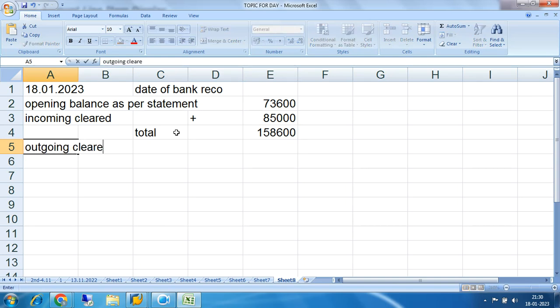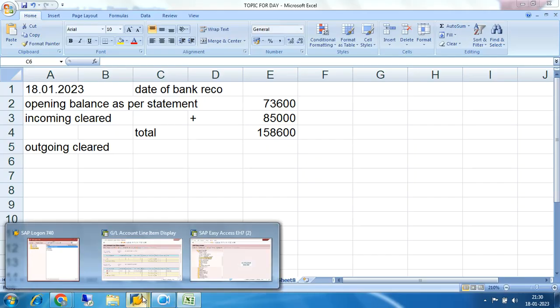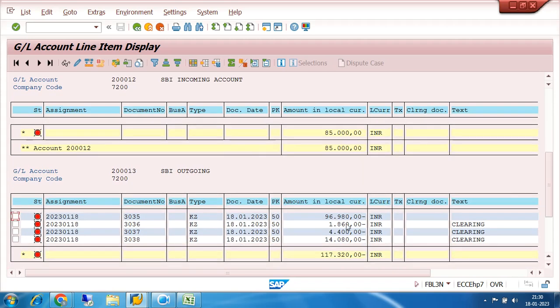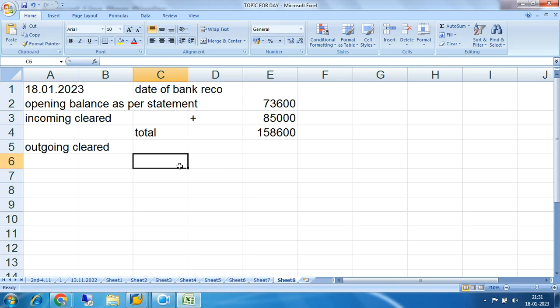Cleared. Suppose in the bank statement I found some of the entries which are pending in the outgoing, that is also cleared. Let us see how much it is showing here. It is showing 4 items are pending. Suppose out of these 4, this 4,400 and 14,080 are cleared. Okay, 4,400 and 14,080. So minus will be, sorry, suppose this is minus, how much will it be?